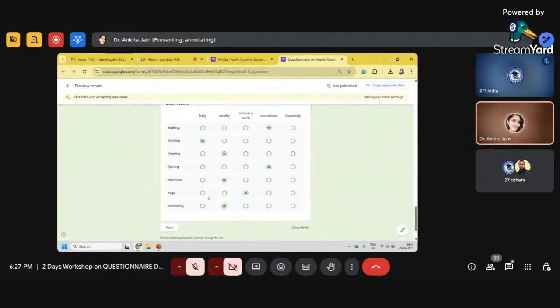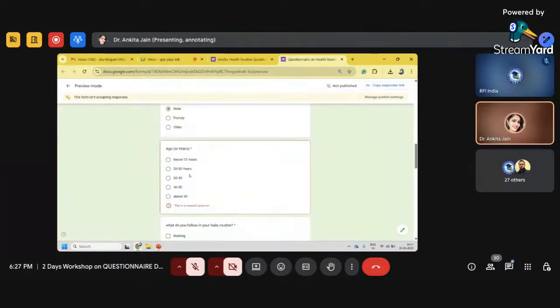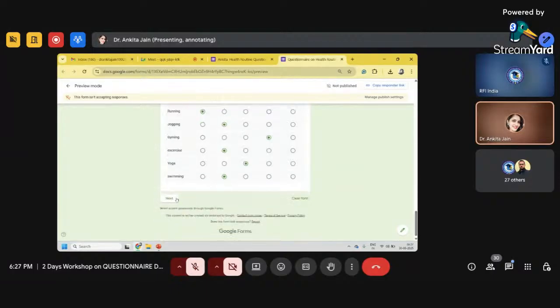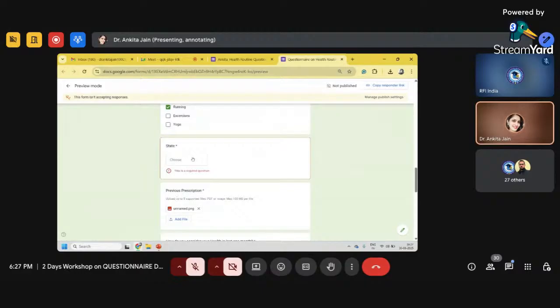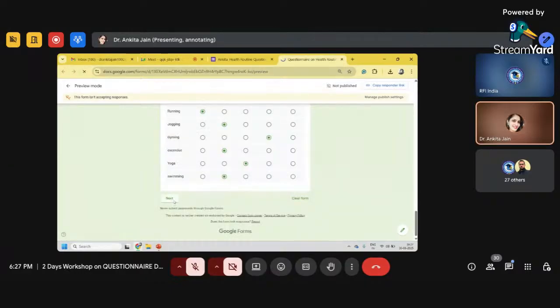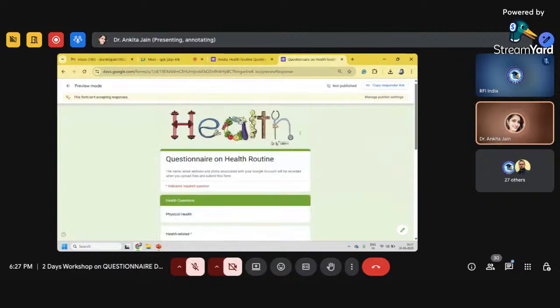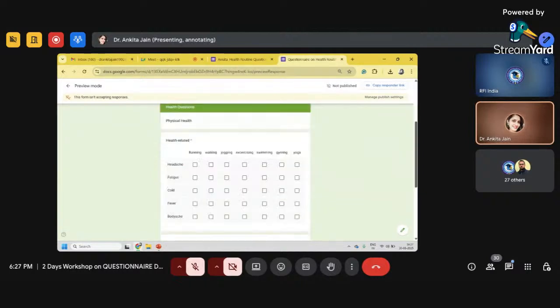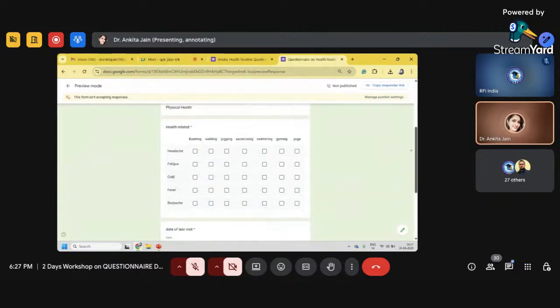See, now it is not showing the red mark. Next, again, there is one more question I have left. Once all the questions are complete, I can move to the next one. Okay, I haven't chosen this also. So next. Now I can go ahead. See, now you can see a different section for the health related questions.